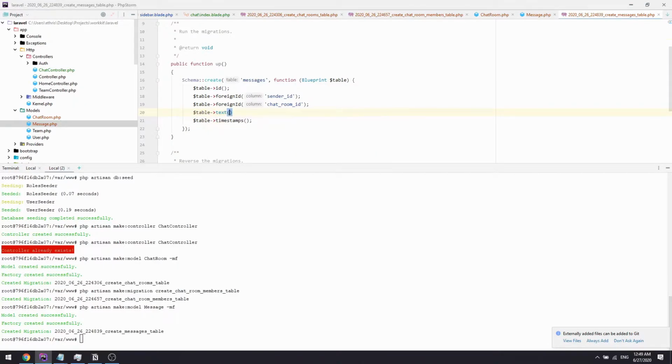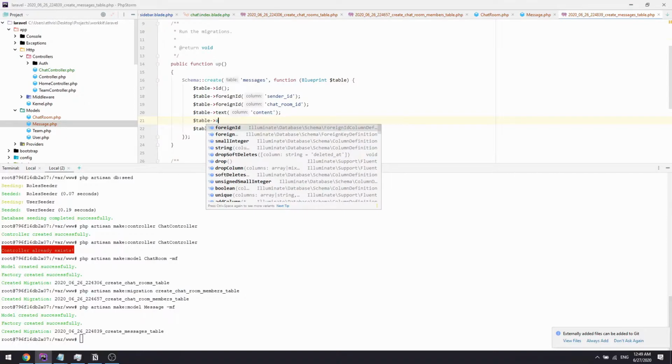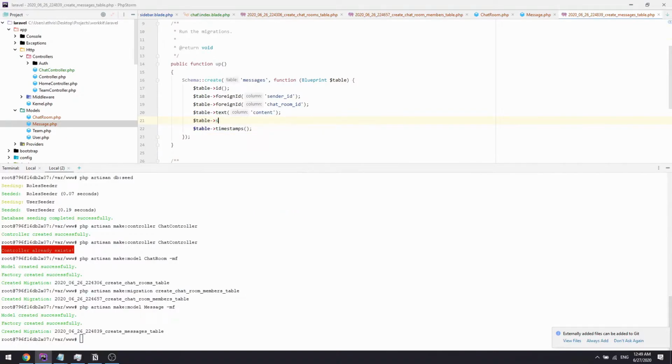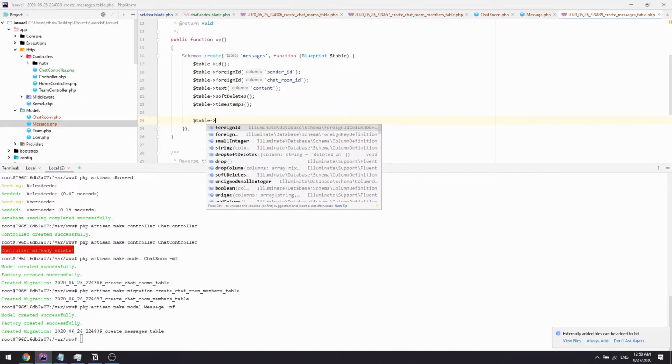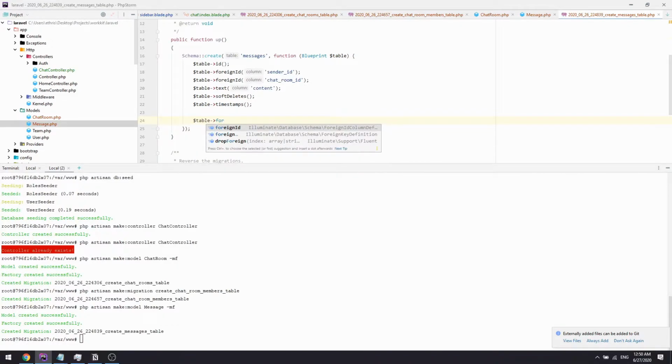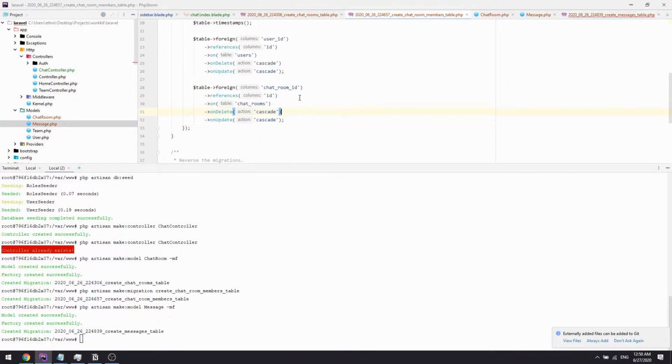For now, let's leave the content as text, and maybe we could add soft deletes. What do you guys think? Yeah, then maybe we could add the ability to just remove the message for everyone. That would be great. The timestamps for sure are necessary here, and now we can just reference or maybe set up the foreign keys. So let me just copy that really quick.